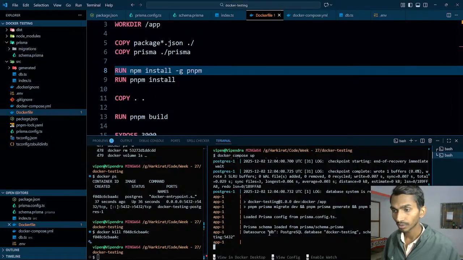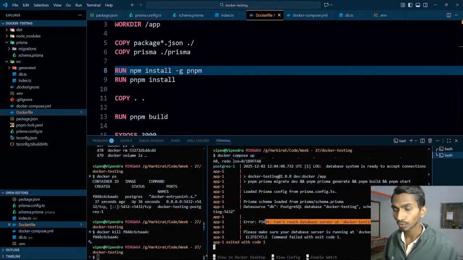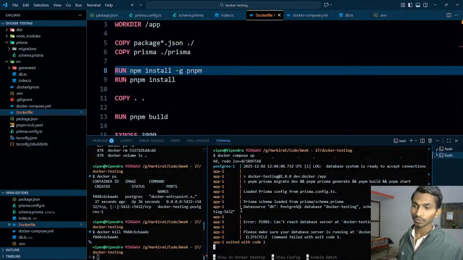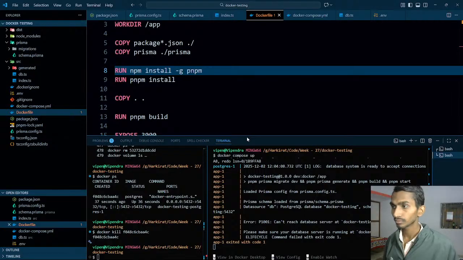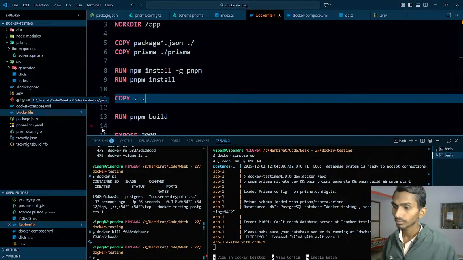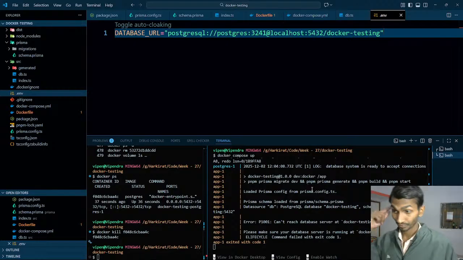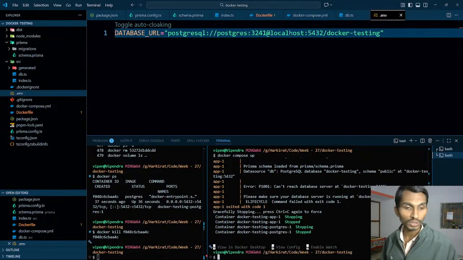Let's see what happens. It can't reach the database. Testing 5432. The thing is that I'll have to come back and work on this again. There are two ways. Localhost 5432 docker. Okay, it is unable to reach the database. That is the thing we still have to figure out the reason behind.